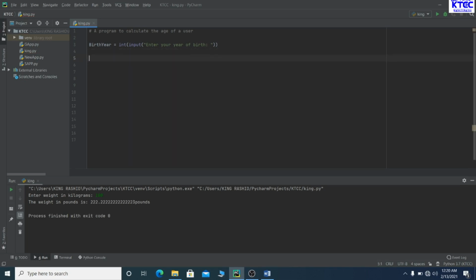What I'm saying is this. I'm sure you understood. We can say something like this. Maybe age is equal to the birth year. Let me confirm again.